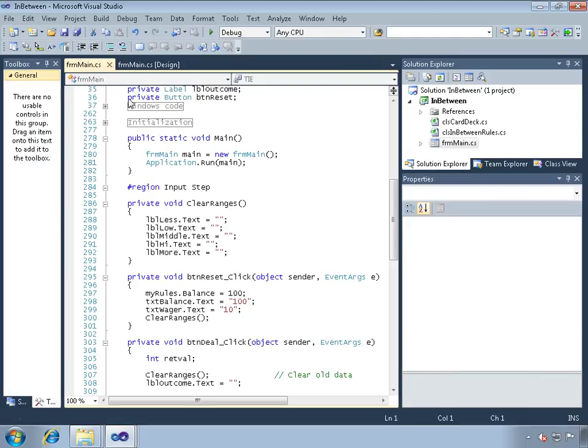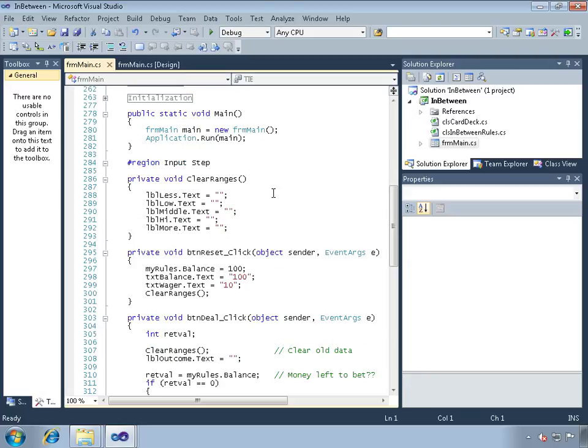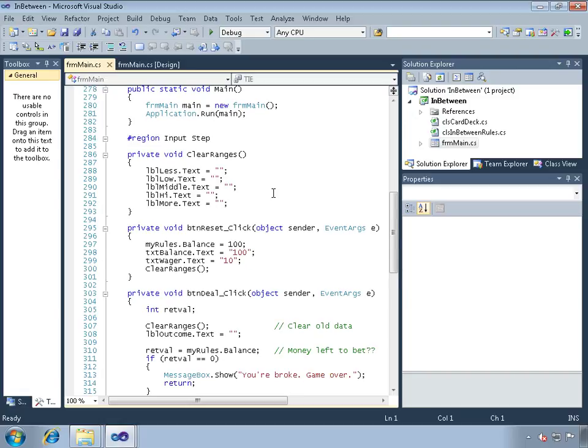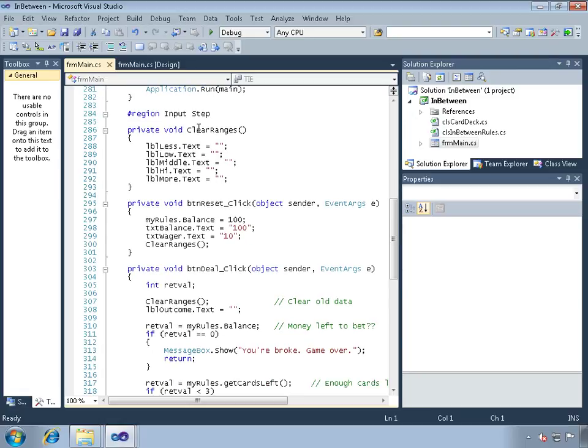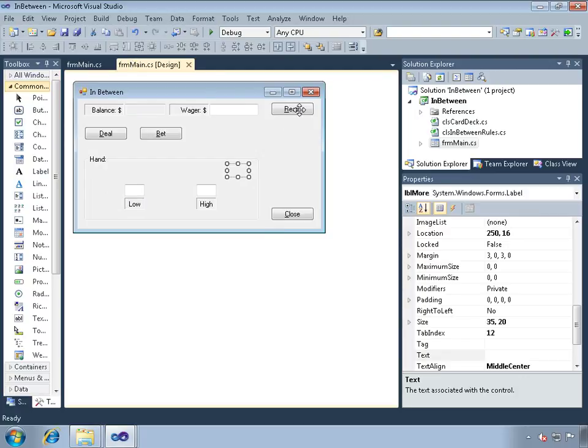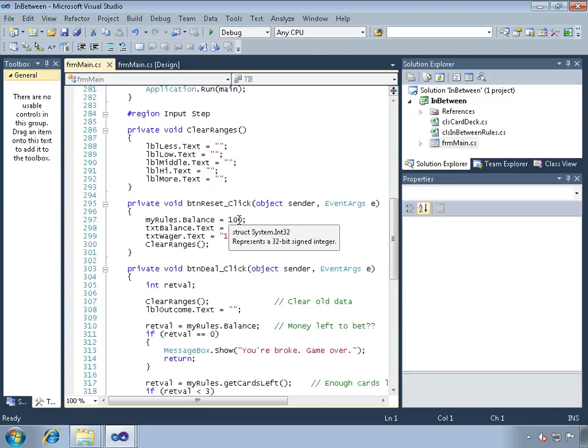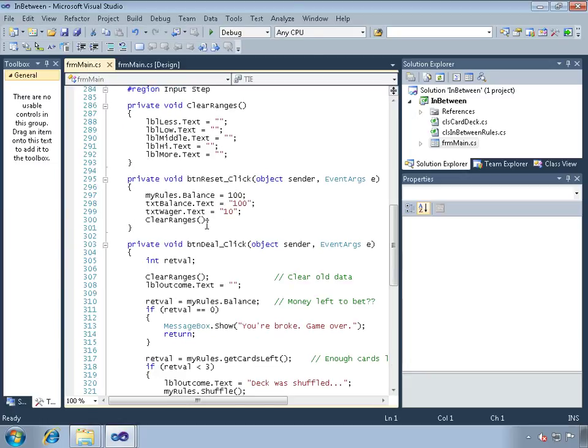So the purpose of this method over here then is just to clean those out so that nothing is being displayed. So clear ranges is done usually before a fresh bet or after a bet's been made and we want to reset things. The reset button, which we really didn't use, if you click on that, the purpose of that is to reset the balance to the initial amount of $100 and to set the default wager to $10. And that's exactly what you can see that we do. And then we call clear ranges to make sure that we're not showing anything down in the lower parts as far as card pips. Then we have the two buttons.